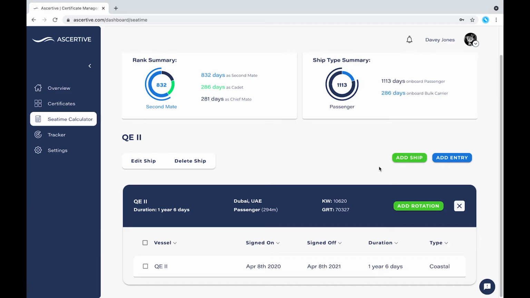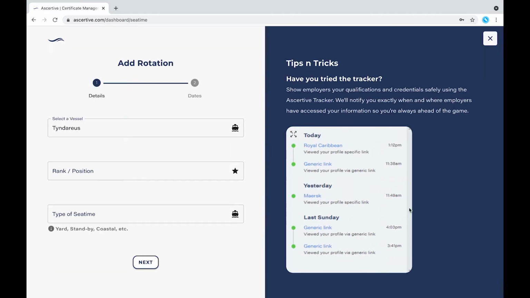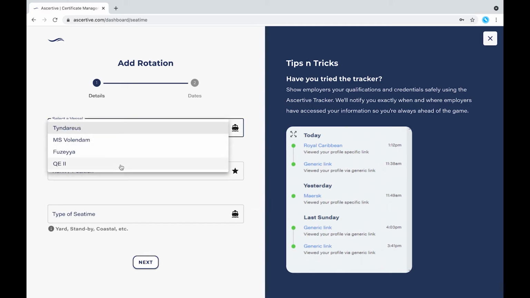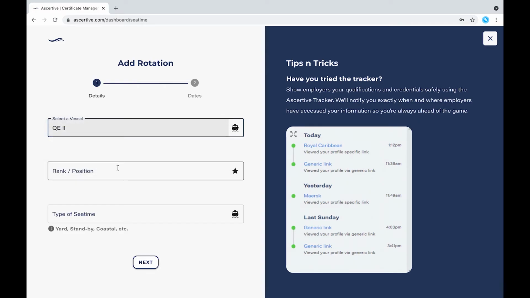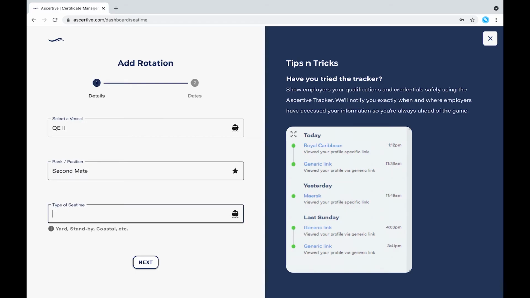Notice here how the previous entry we created actually appears in the table. Now, click the Add Rotation button on the top right of the ship card to open the Add Rotation form. Please remember to select the correct vessel. So here, we'll pick the QE2, and now we fill out the form just as if we were adding an entry. So the rank you were during the rotations, so here I'll just put second mate, and the type of sea time during the rotation, which I'll just put coastal.